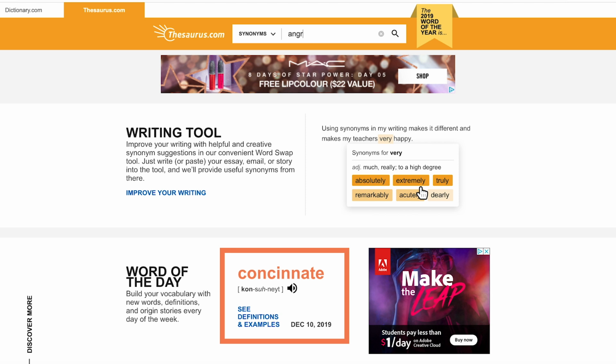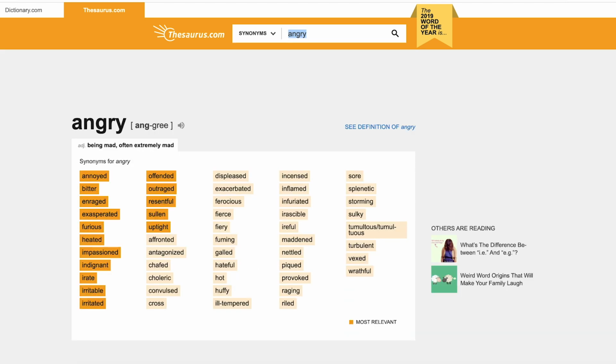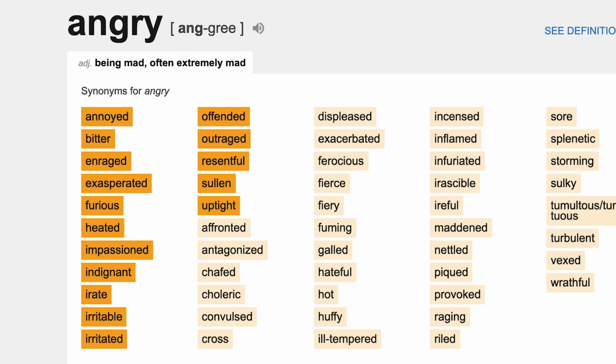Let's put in anger, or should we put angry? Angry. So on the left-hand side here, you'll see some words that are kind of similar to the word anger or angry and might also apply to your photo.